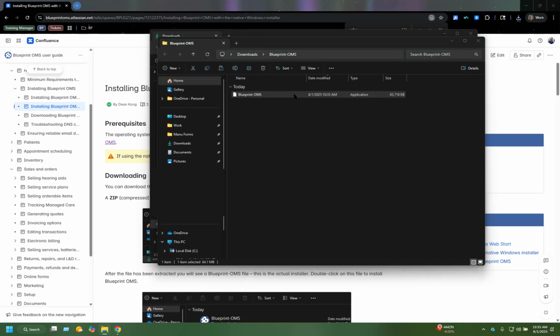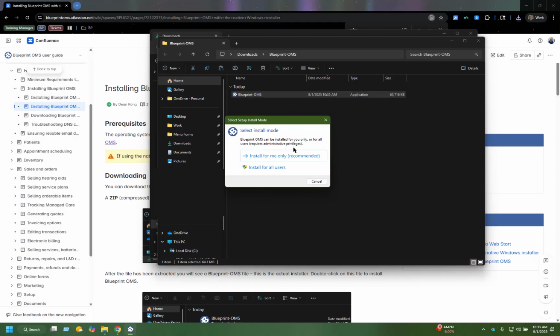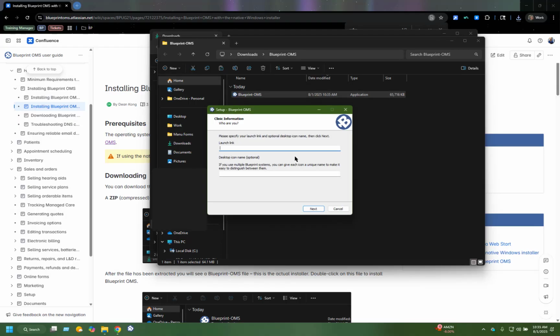You're going to see two options here. Install for Me, where you'll need no Windows admin rights to install, or Install for All, where you will need Windows admin rights to install. Pick what's best for your setup.